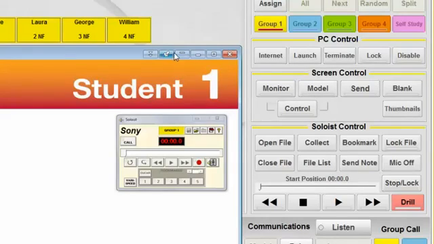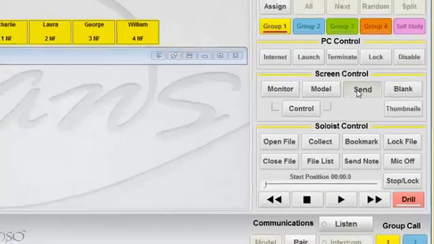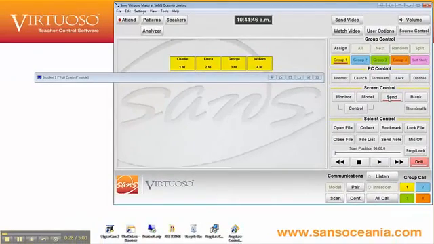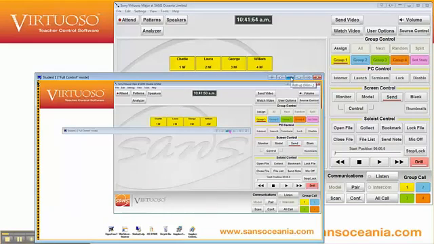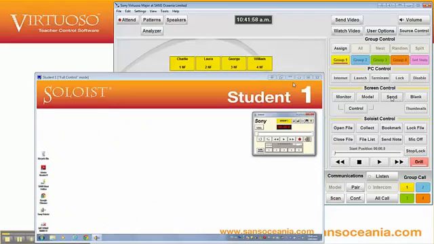I'm now going to send my screen to all the students by clicking on the Send Screen button. So all the students will now be able to see my desktop, as you can see here. And then we can turn Send Screen off and restore back to the local student screens.